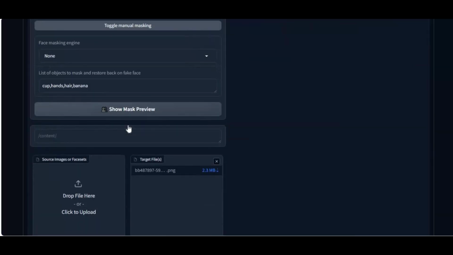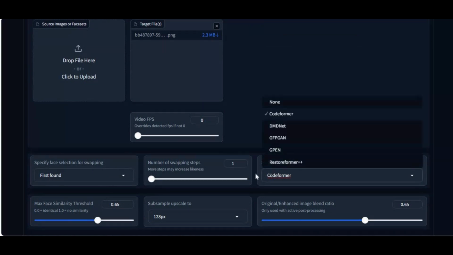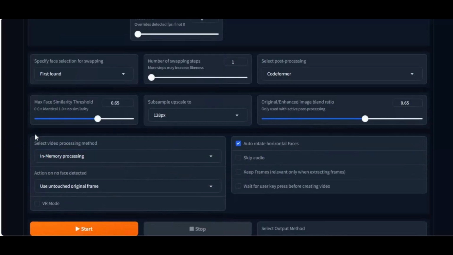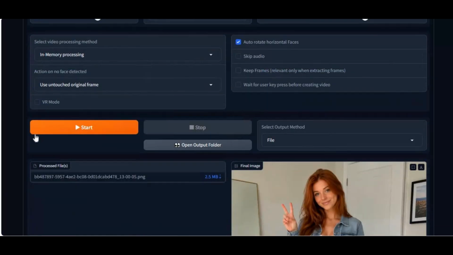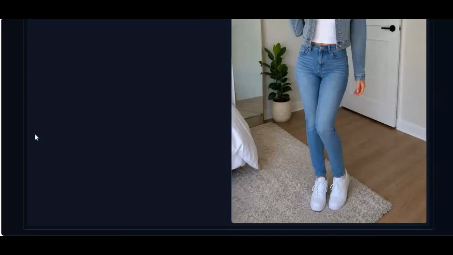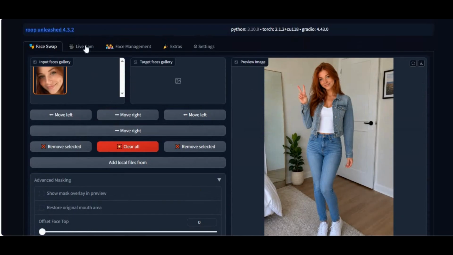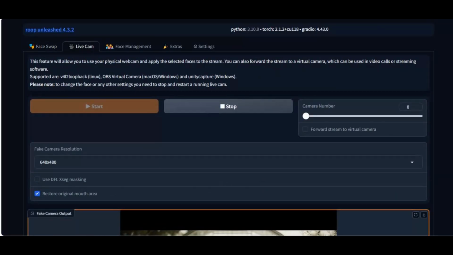Whether the face was partially covered by text, glasses, hands, or other objects, it could preserve those occlusions naturally instead of replacing them, making the final result look far more realistic. On top of that, it included built-in face enhancers that further improved quality, something not many face swap tools could match. What I love most about Roop Unleashed is its live cam mode.